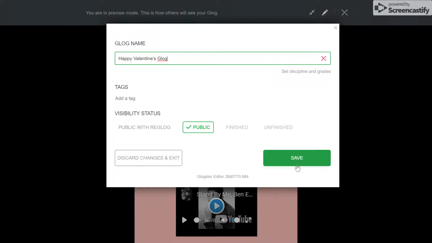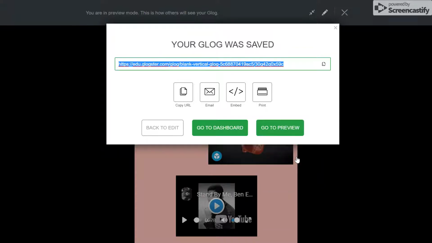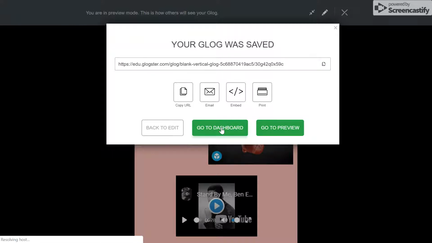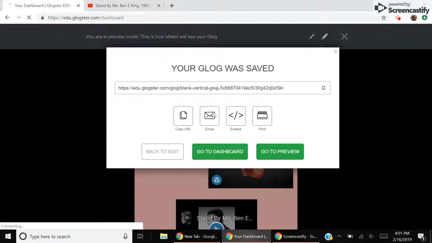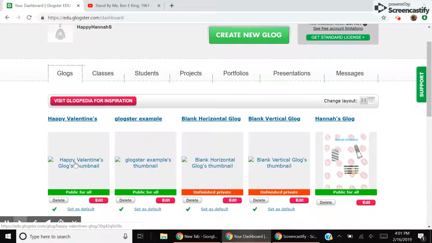So it's set to public. I'll choose save. So you can send it to students, copy the URL, email it, embed it, print it, whatever you'd want. I'm just going to head back to my dashboard, my home screen, and here it is, Happy Valentine's Glog. So I can click on it and see how it's ready to view.